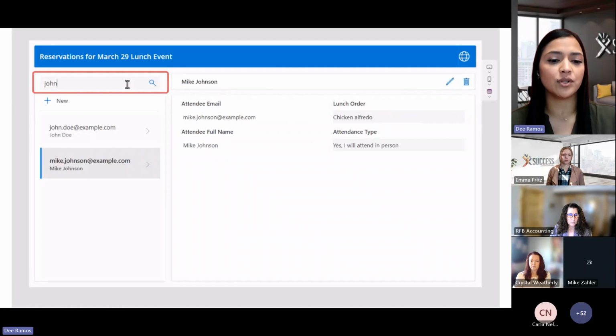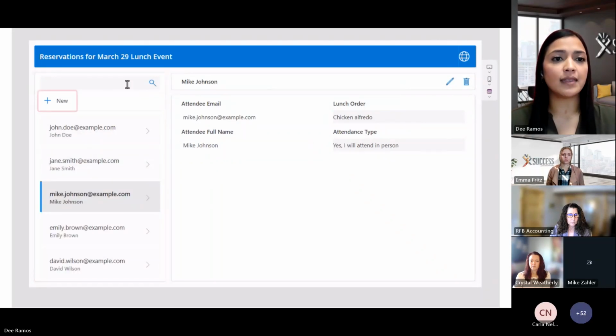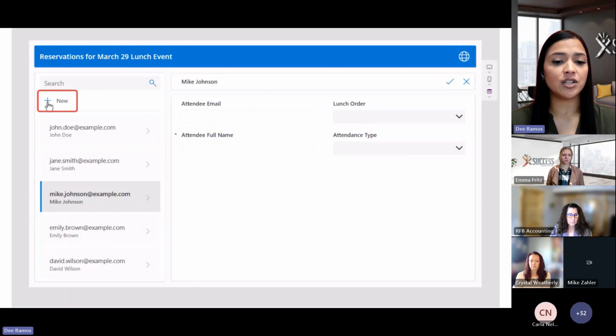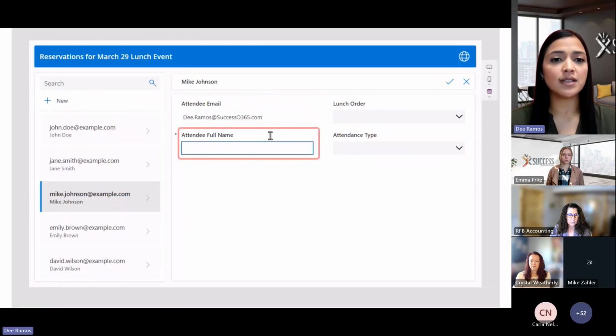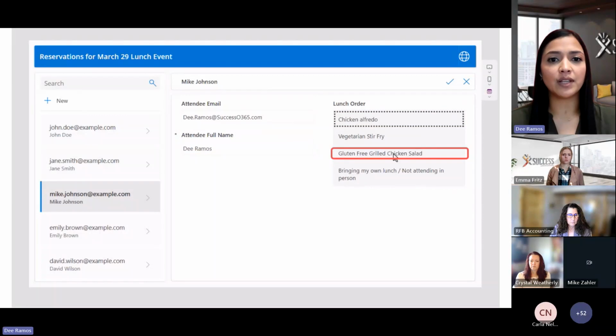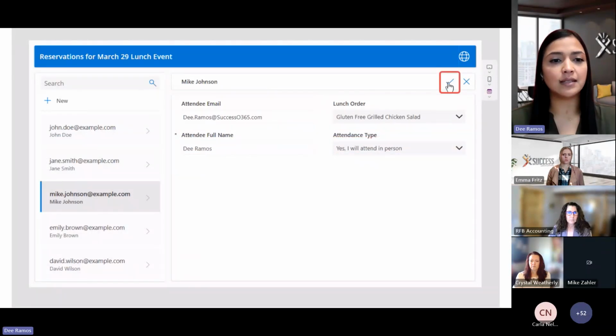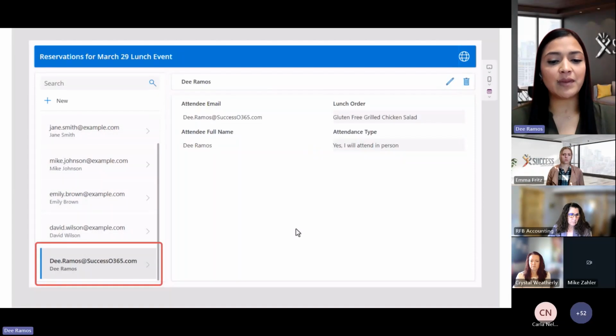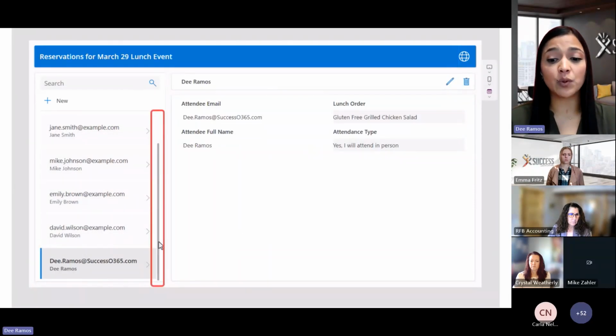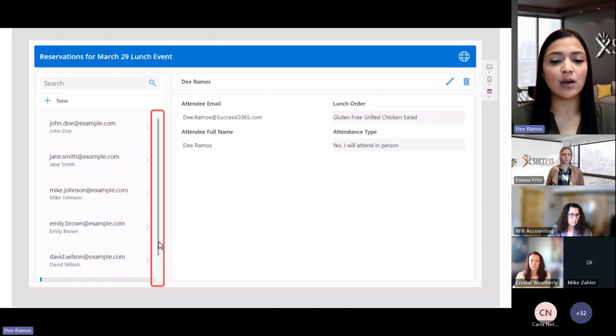Clearing that search bar is going to reveal the full list again. Then to add a new reservation, we'll click that plus sign and then fill out the form. I've got an email address, my name, my lunch order, and I will be attending in person, and clicking send. Now on the left, you'll see my name will appear. We also have a scroll bar because the list now exceeds that one screen view.